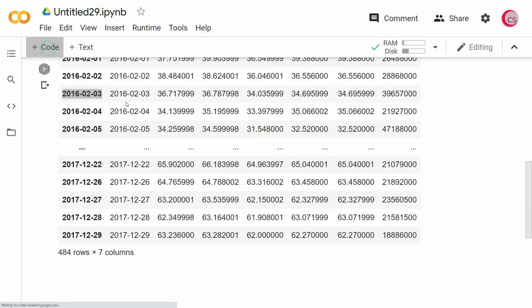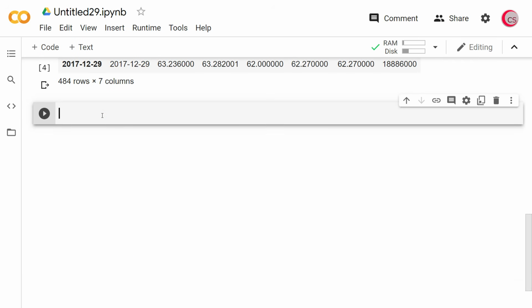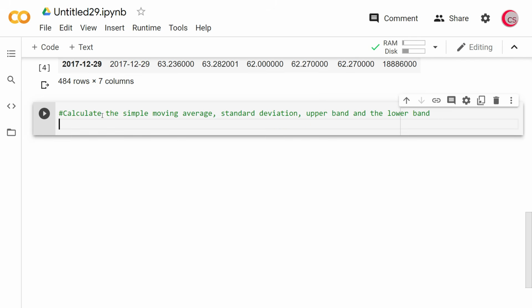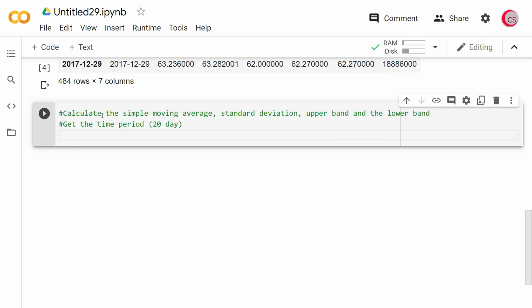Next, I'm going to go ahead and create a new cell, and in this cell I plan on calculating the simple moving average, the standard deviation, the upper band, and the lower band. All right, so first I need to get the time period. So I'm going to use a 20-day time period. So I'm going to create a variable called period and set it equal to 20.